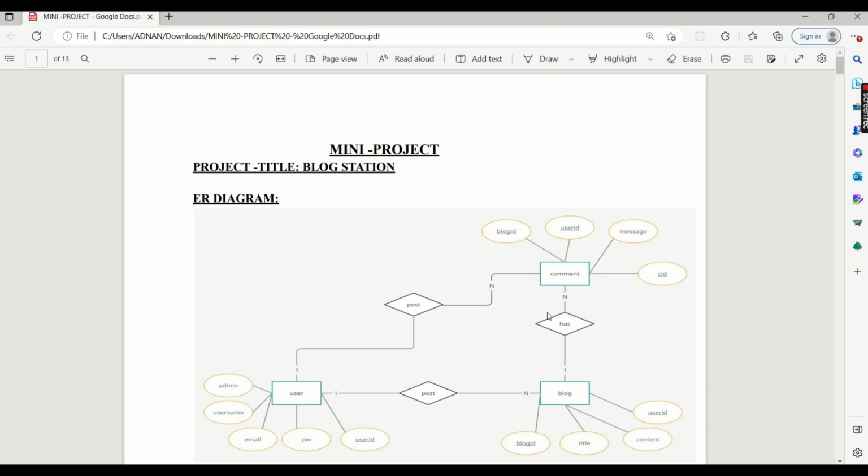So user ID will help us to know which user has posted the comment, and blog ID will help us to know on which blog the comment is. Similarly, in case of blog, with the help of user ID we will come to know which user has posted the blog. As you can see, the cardinality ratios are that one user can have n comments on n blogs, one user can post n blogs, and similarly one blog can have n comments.